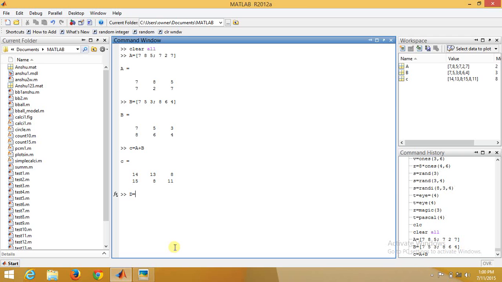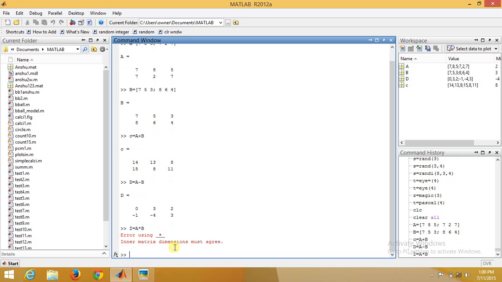Similarly, if we want to subtract matrix B from matrix A, we can write D equals A minus B. Similarly, we can write Z equals A into B. In multiplication, the dimensions should be compatible. For example, 2 cross 3, then the other matrix would be 3 cross 2. Let's take another matrix, for example, T equals a 3 cross 2 matrix like this.